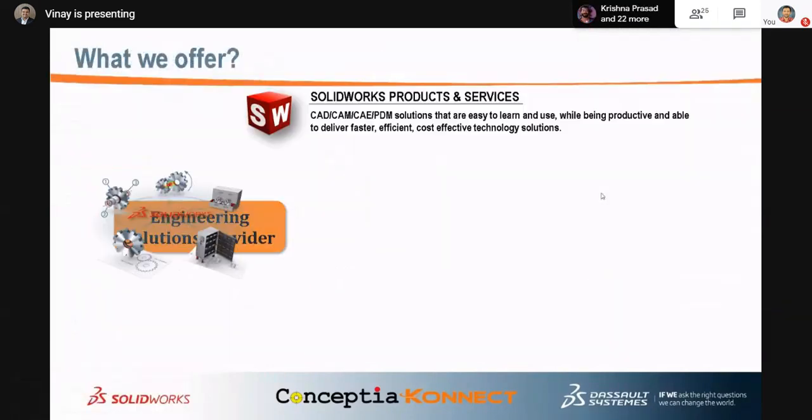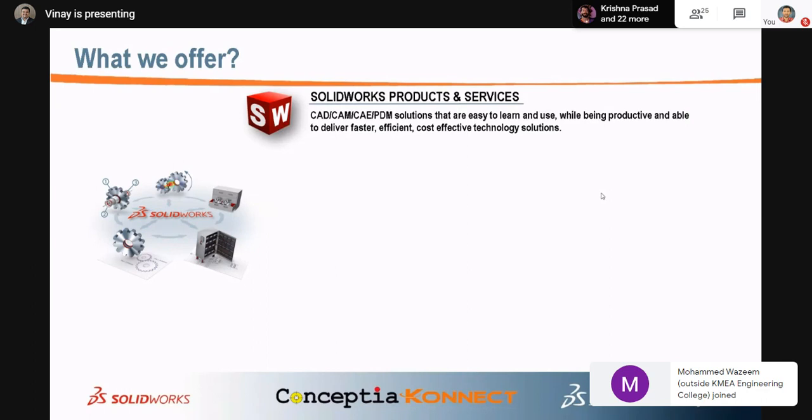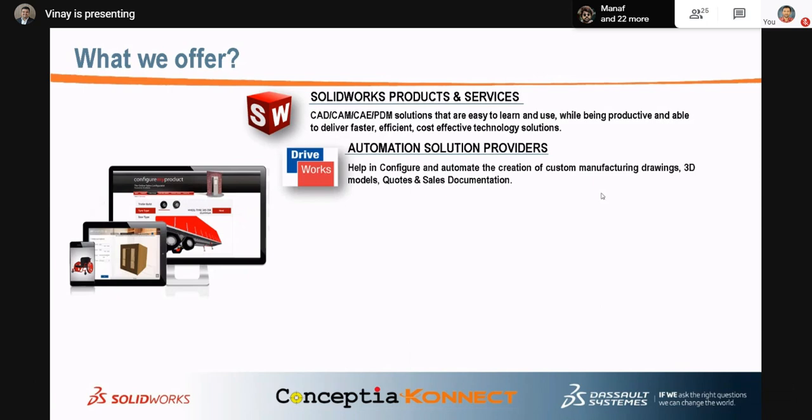What do we offer? We offer SolidWorks products and services. As I told you, we are the value-added resellers for the SolidWorks product. We have an automation solution called DriveWorks software, which is the number one software for design automation. As I was telling you, Industry 4.0 altogether is about automation. This is the best software for design automation, and we are the implementer and developer, and we are able to give this design automation solution all over India.